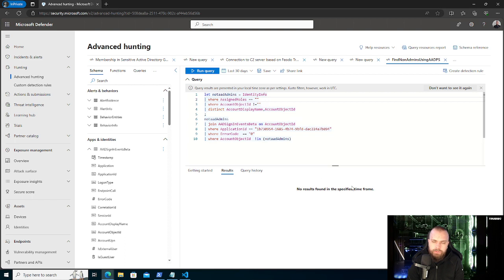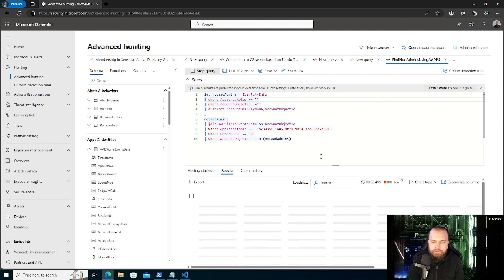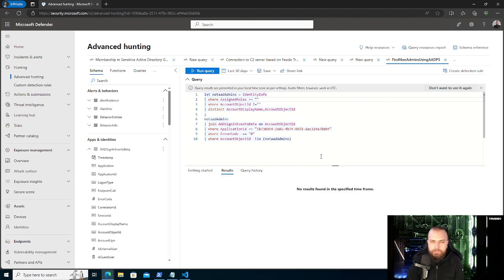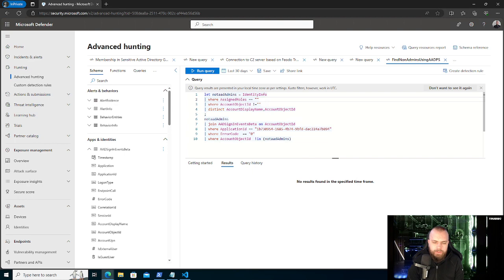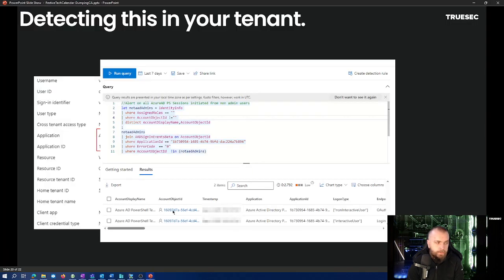No results found in a specified time frame. That means that the sign-ins that we did previously are not registered in here yet. But if we go back to the presentation, we can see that, yeah, this actually works. We get the object ID, we get the user itself, and of course the application ID where the sign-in was attempted.